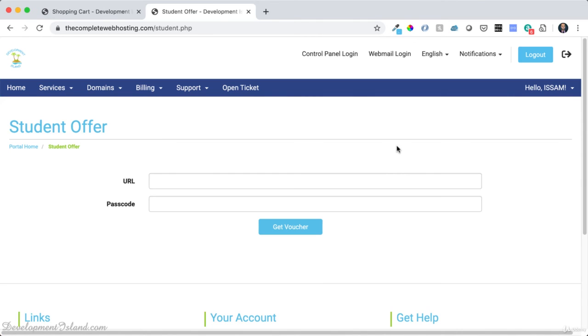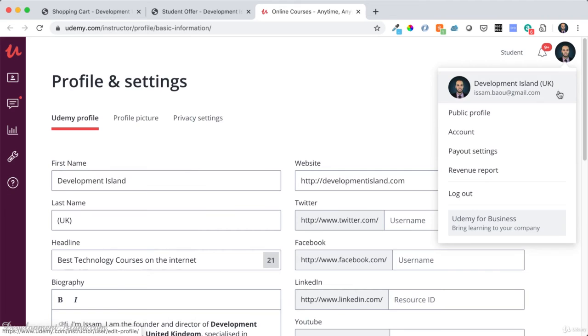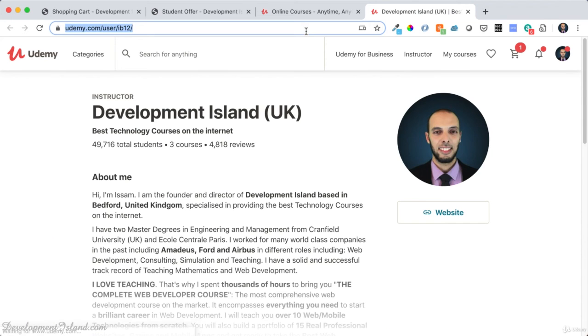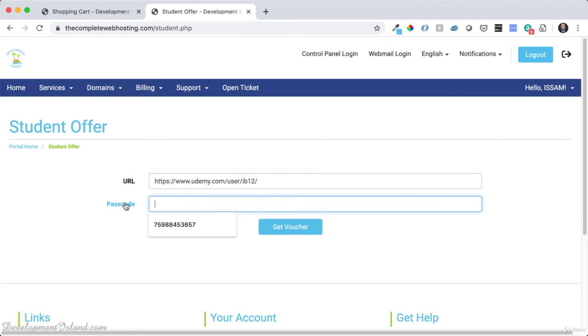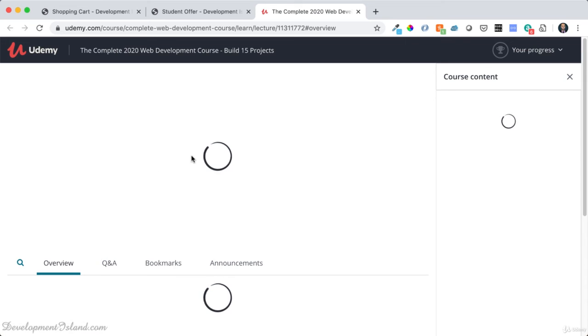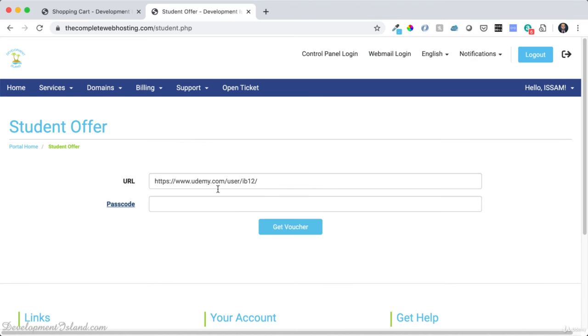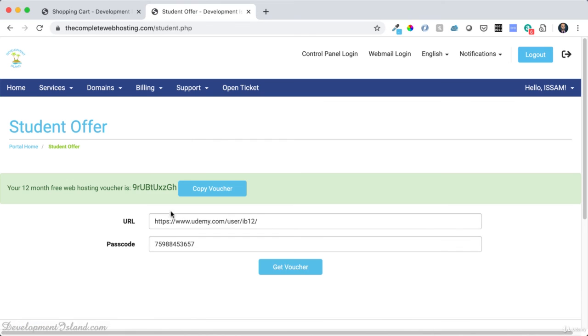To get your voucher, you just need to make sure you are logged in and then go to the completewebhosting.com/students.php. Now you need to fill in this form. To get your URL, you need to click on the URL link and then go to public profile, and then that's your URL. Now, to get your passcode, just click on the passcode link and then copy your passcode from there. And then click on Get Voucher, and that's your voucher.